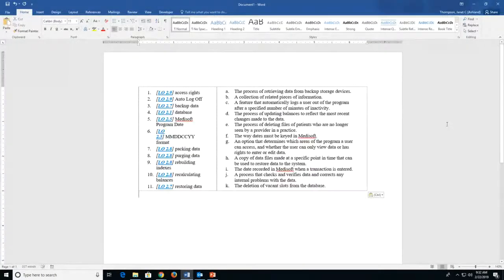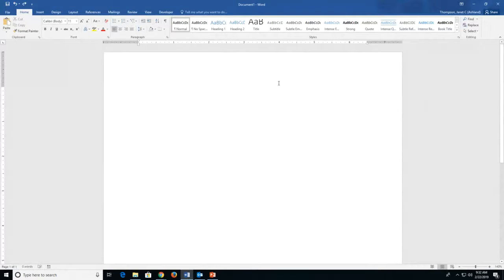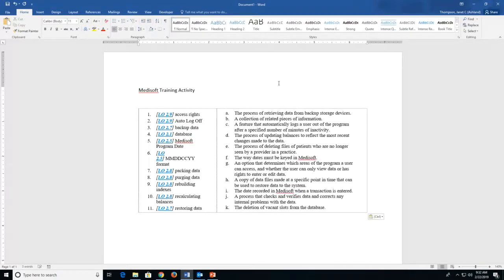I'm going to erase this. And then maybe I would format this first. Medisoft training. Let me make sure I spelled it right, training activity, and I can use that as my base. I probably would erase this text here and try to make it look a little bit better formatted.